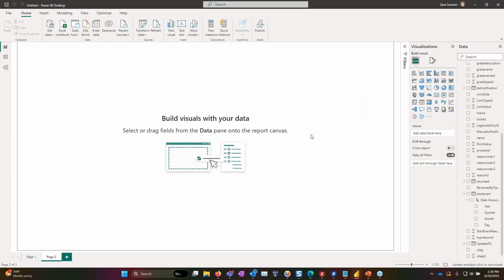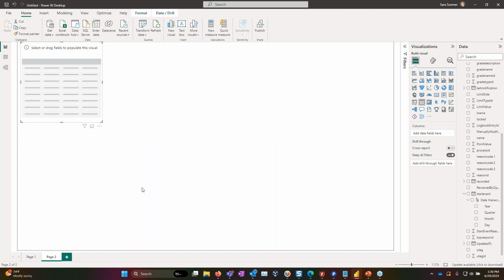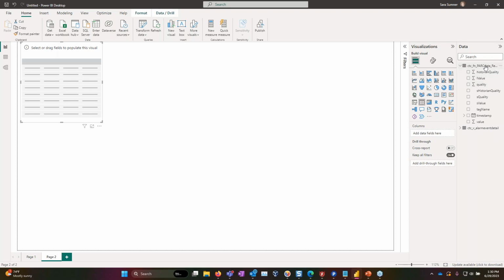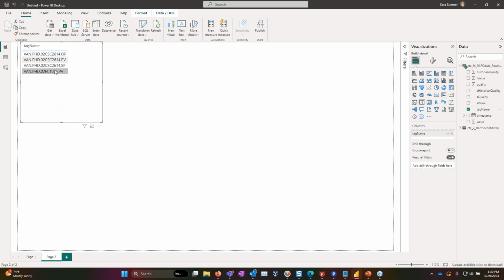All right, so I want to add in a list of all the tags that I pulled into Power BI using that Park data function. So I'm going to create a table visual and expand my Park data function dataset. So I'm interested in the tag name, and I can either drag it into my table here, or I can drag it into columns. And now I've got a list of those tags. I'm going to rename this so it's a little bit prettier. So just put in tag name.